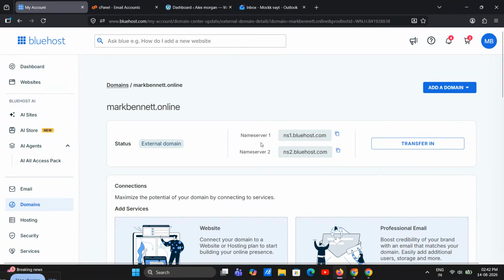In many cases, the standard Bluehost name servers are ns1.bluehost.com and ns2.bluehost.com. If your domain is using Bluehost's default setup, those are the name servers you'll usually see listed right there. If you're changing your name servers to another provider, this is also the place where you can compare the current settings before making any updates.